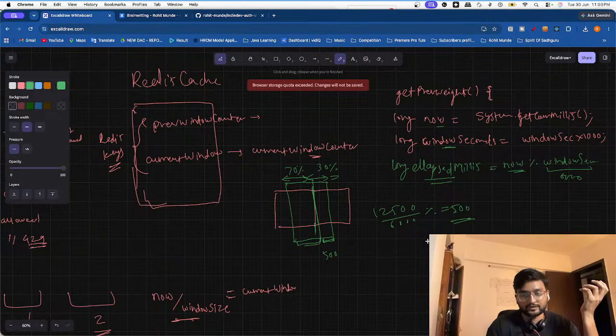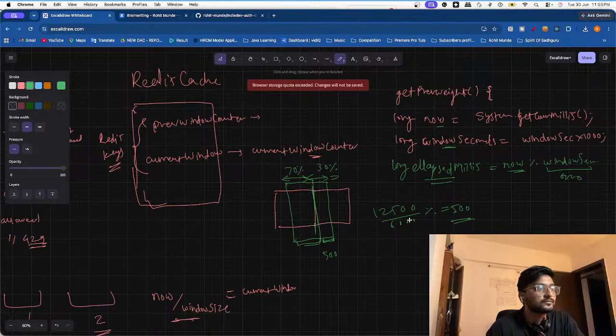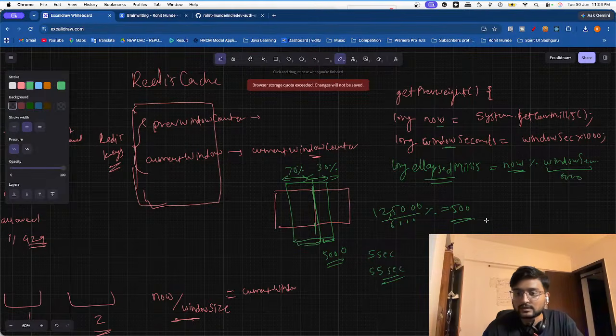So how much is left? How many seconds are left if we subtract this from, what you are saying, 12,500? It should be like 12,000, so it will be 5,000. That means 5 seconds have passed. So that means how many seconds are left? 55 seconds are left. Okay, this is what we have to do.